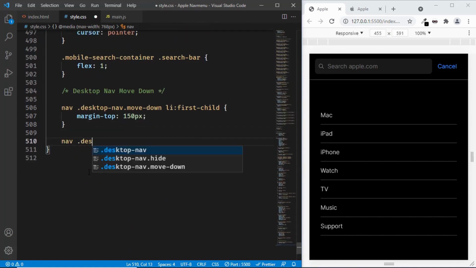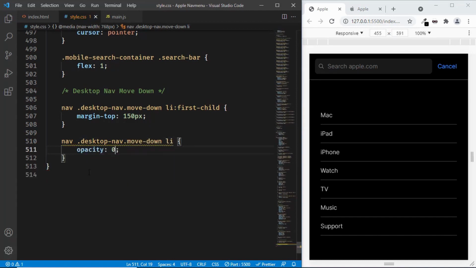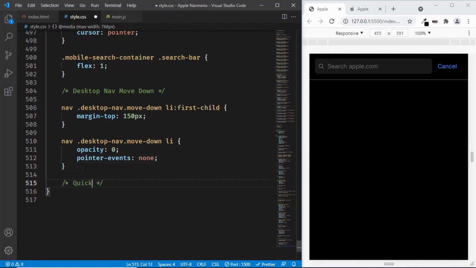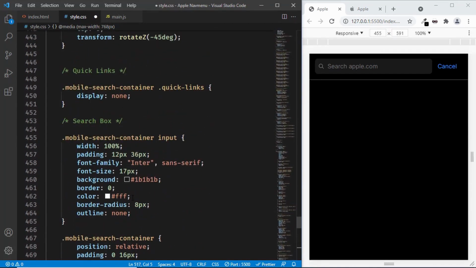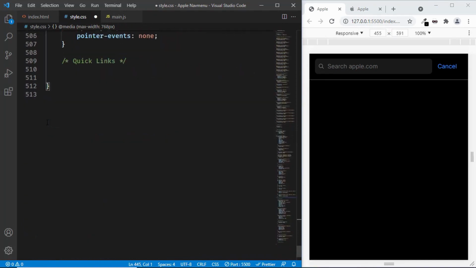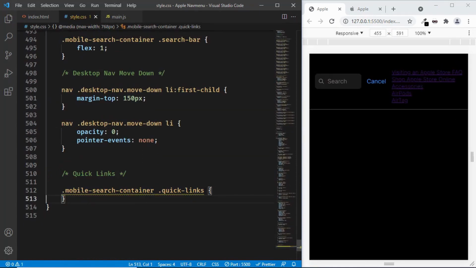Now let's also add opacity of 0. So let's type nav desktop nav dot move down li, and we'll just type opacity of 0, and we'll also set the pointer events to none so that no one can click on that. Right, now let's style the quick links. So let's type a comment quick links, and I think we have already added a style over here. So let's just cut this from here, and we'll paste it down here, and here we have already set the display to none, so let's remove it. Well, now we can see that the quick links are displayed over here.